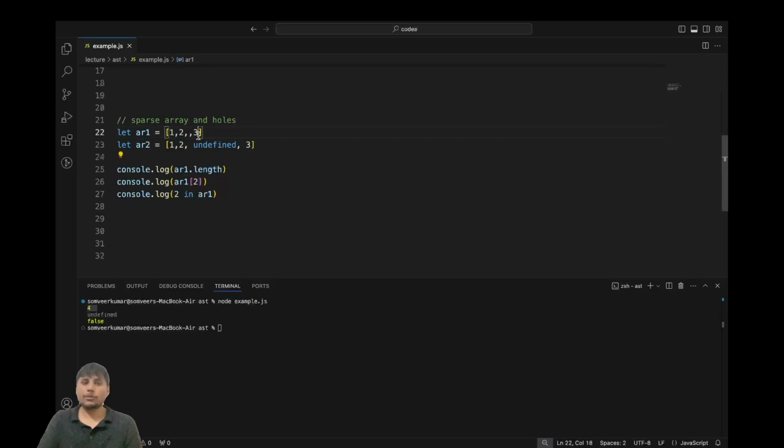If you remove the last element from there, can you tell me the length of array1? What will be the output? Let's see. Now it is 3. As I said, 0, 1 and 2. The last index is 2. Because length is independent of the missing element.